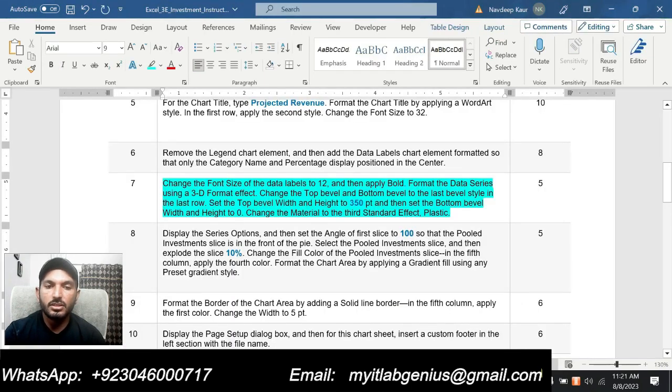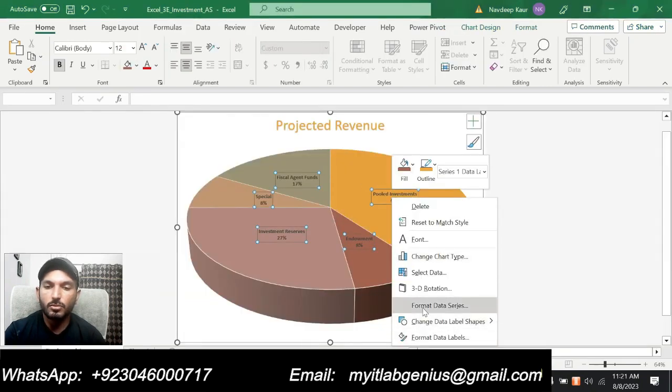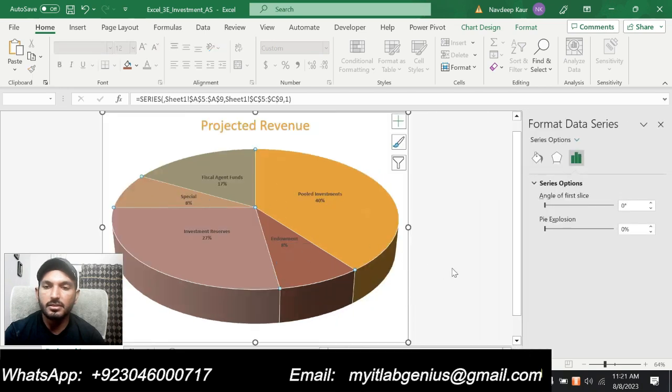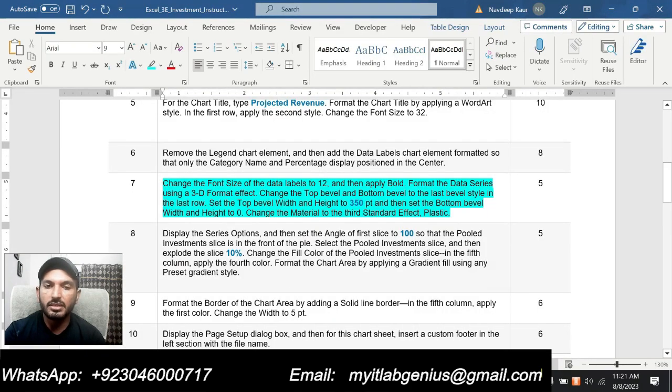Format the data series using a 3D format effect. Change the top bevel and bottom bevel to last bevel style in the last row. So we are supposed to format the data series. So we are supposed to use the 3D format effect. Change the top bevel and the bottom bevel to last bevel style in the last row.